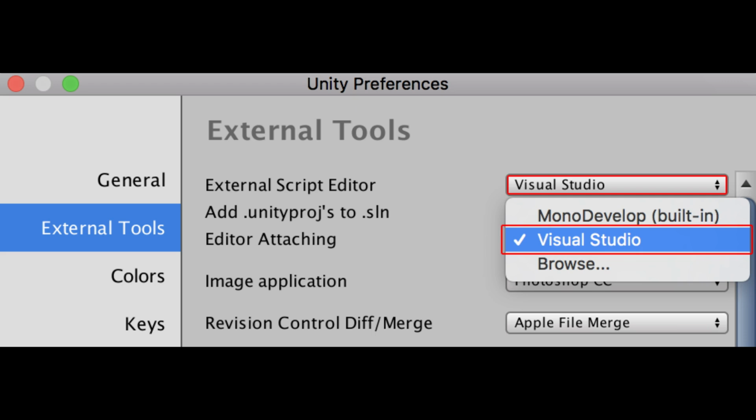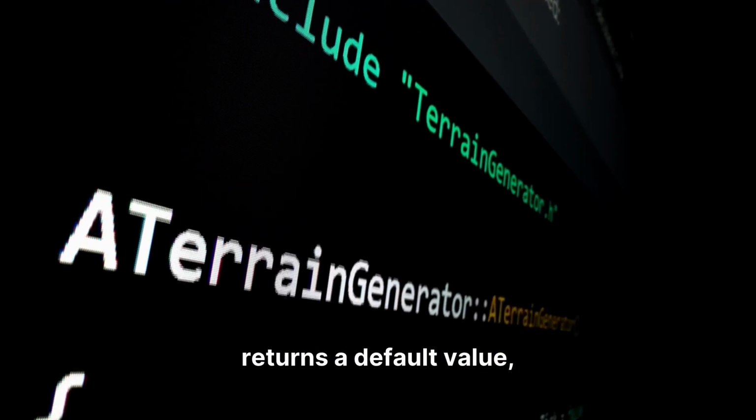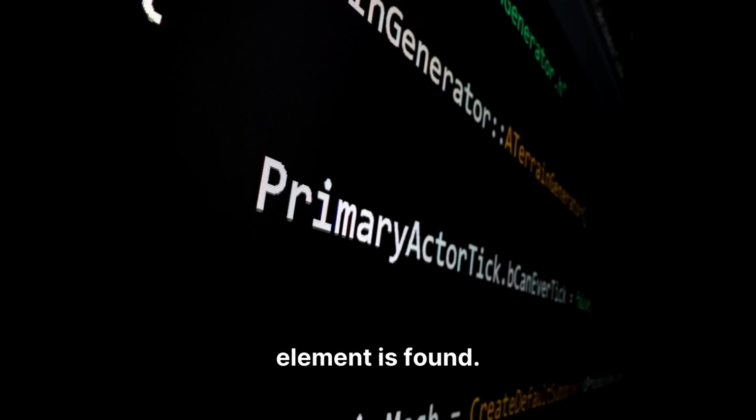First returns the first element of a sequence that satisfies a condition or throws an exception if none is found. FirstOrDefault is similar but returns a default value, such as null for reference types or 0 for integers, if no element is found.